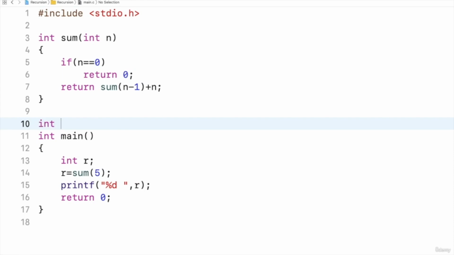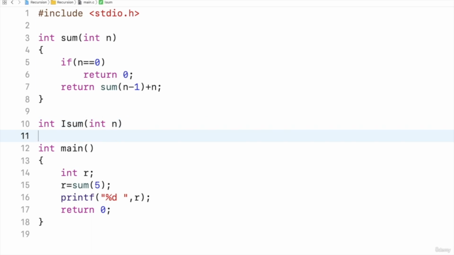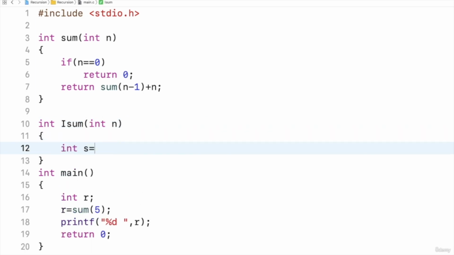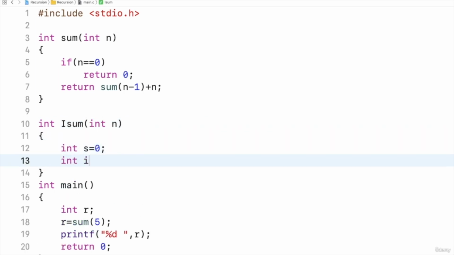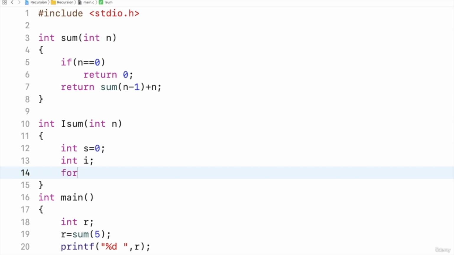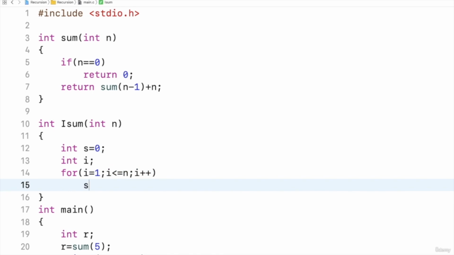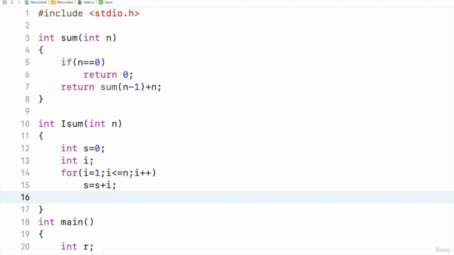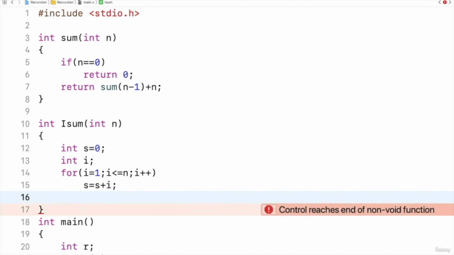Now we'll write a function isum, that is for iterative sum of first n natural numbers. So here I will take a temporary variable s and also i. s is initialized to 0, in which I will store the sum of all the numbers. i starts from 1, i is less than or equal to n. So this is a for loop, i plus plus, s assign s plus i every time. So i will be taking the values 1 through n, and all those values are added to s. Then finally return s.